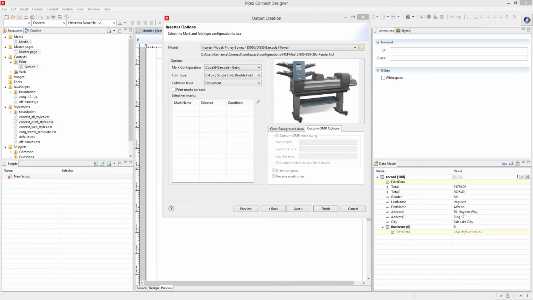We also have support for match code. That is a number that's incremented per envelope that's encoded in a few marks in the OMR. So this is specifically for Pitney Bowes and the inserter mark settings for these inserters.